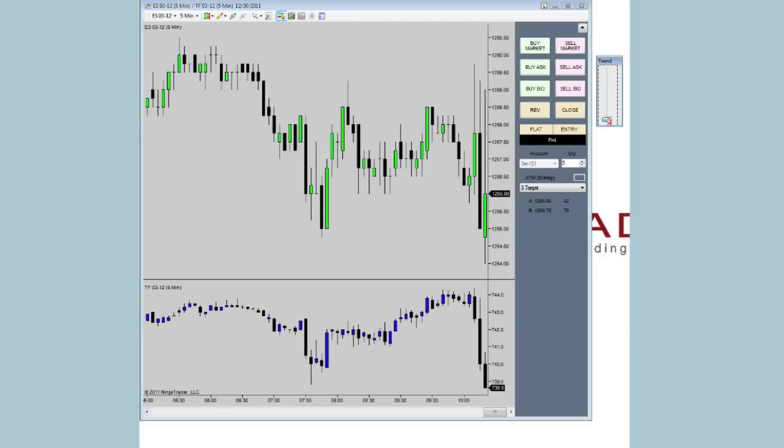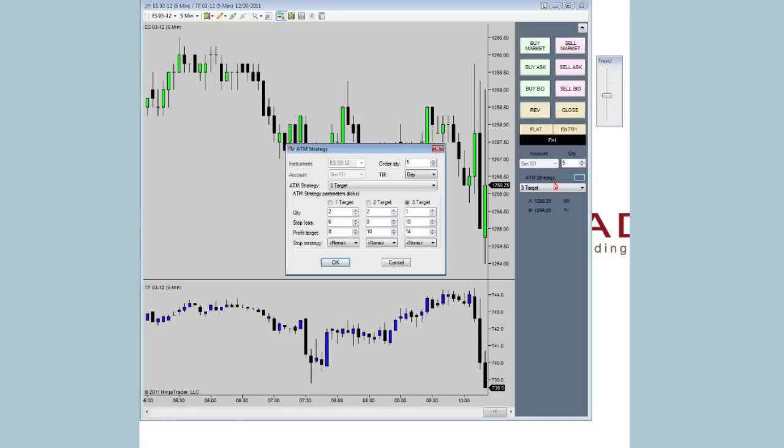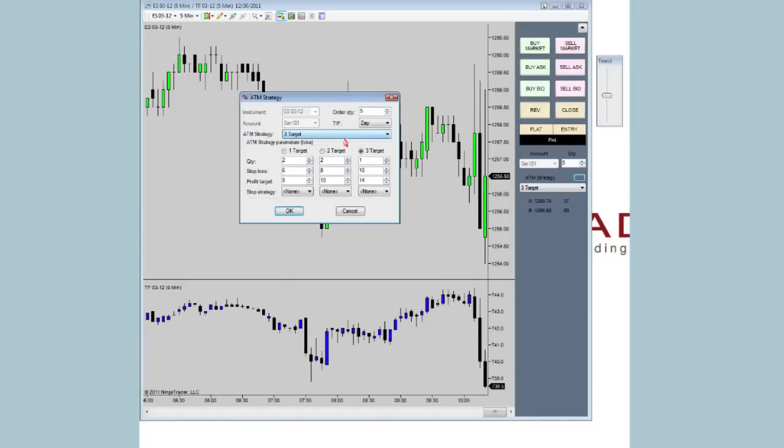Okay, so target 3 got executed. We're now back to flat. We have nothing else pending within ChartTrader. All right, next let's go ahead, jump back in here once more. I'm going to set my template back to ChartTrader only.